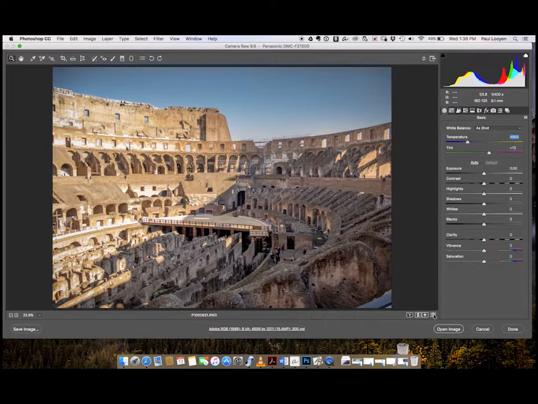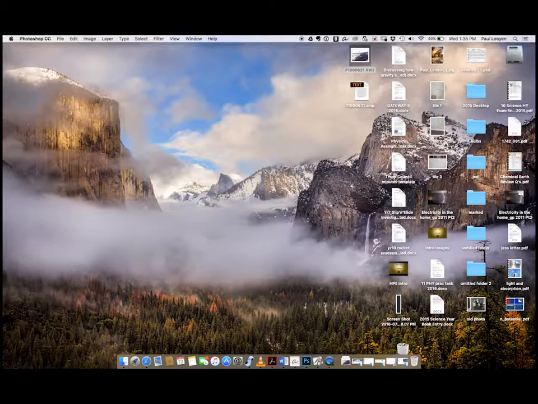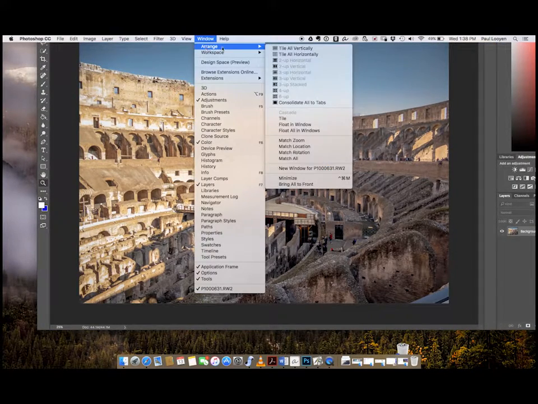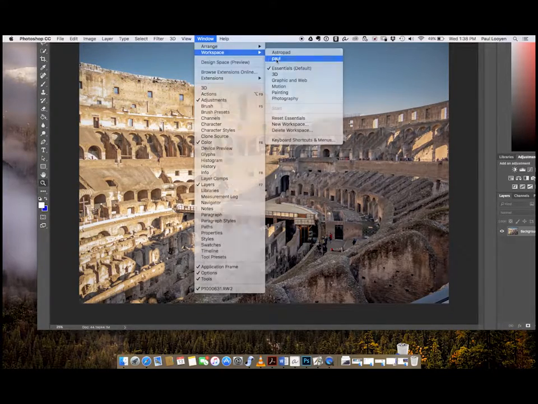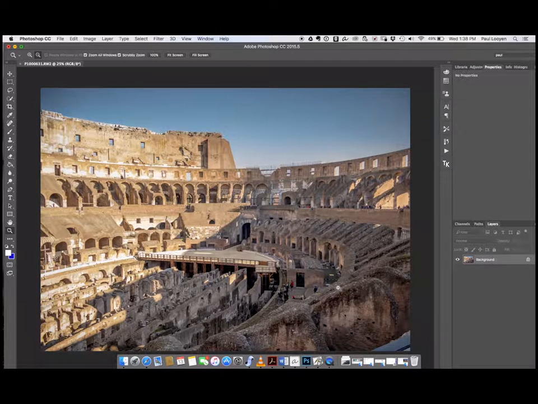Once I'm happy with the image, let's have a look at the before and afterwards. You can see that is a huge difference. All I now need to do is open image, and I could either open an image, or if I hold down the key I can open a copy, or I can save the image. But let's say now if I press open image, this now will open up that very photo in Photoshop. So let's just arrange my workspace so we can actually see. There we are, put everything in the front screen there.